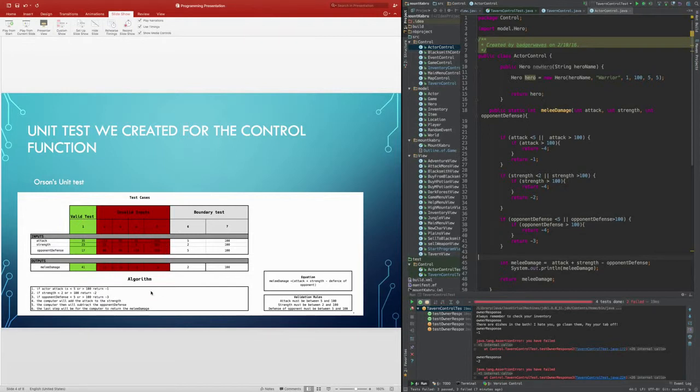I then translated this into the pseudocode written right here. And you can see it says, if actor attack is less than 5 or greater than 100, return negative 1. So that's our first boundary rule. If strength is less than 2 or greater than 100, return negative 2. If our opponent defense is less than 5 or greater than 100, return negative 3. The computer will add the attack and the strength. The computer then will subtract the opponent defense. The last step will be to return the melee damage.